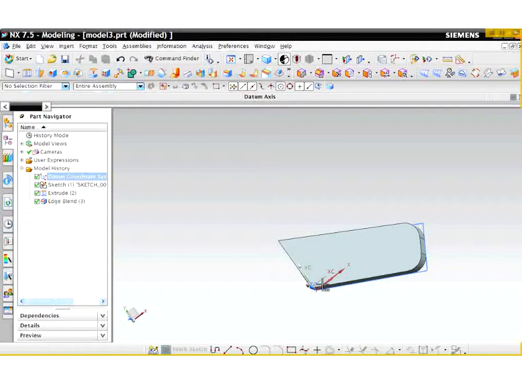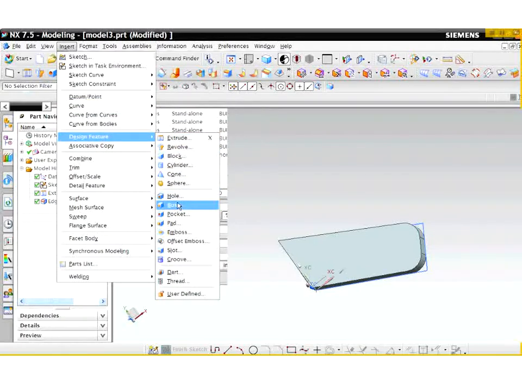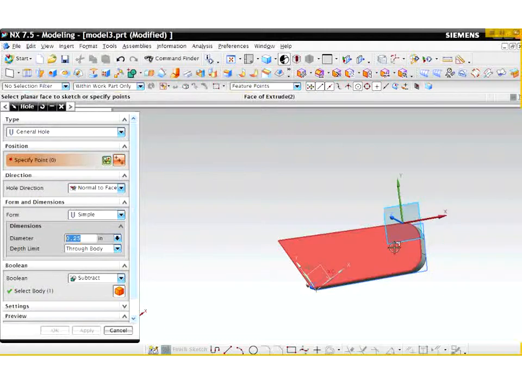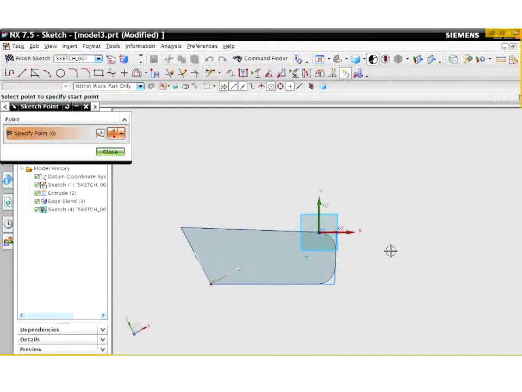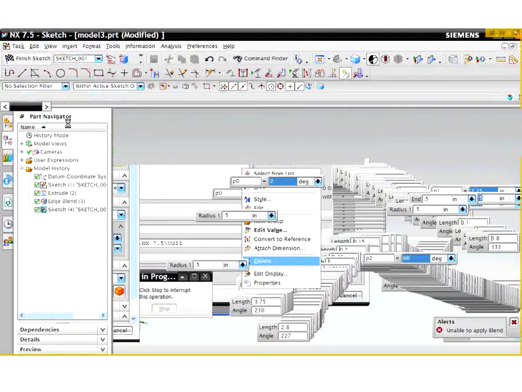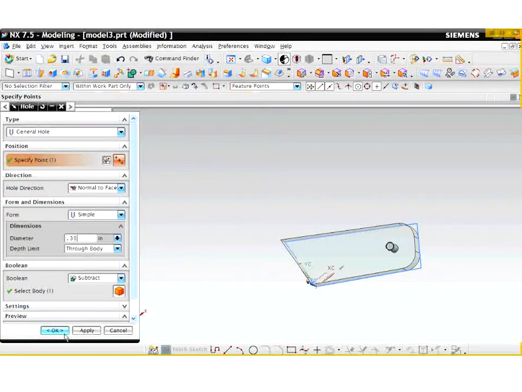Next thing we'll do is we'll create a hole somewhere on the surface here with a diameter of 0.38. So let's go ahead and just create, so this is where we want it on the surface. And it doesn't really specify in the text where it is, so we'll just pick that location. We'll finish the sketch and we'll set the diameter as 0.38 for this hole, and we'll say OK.